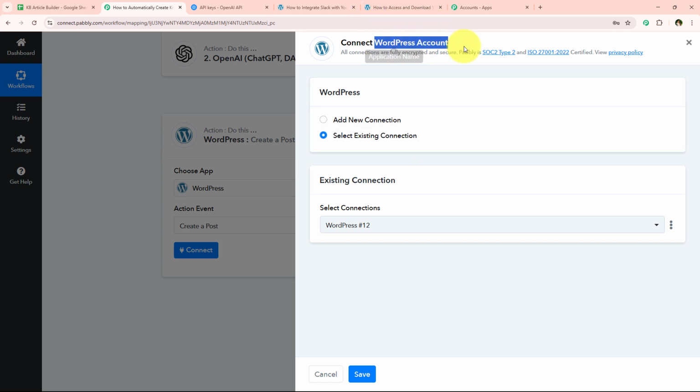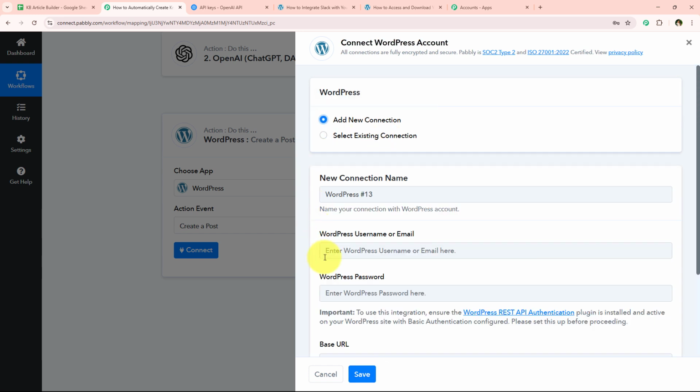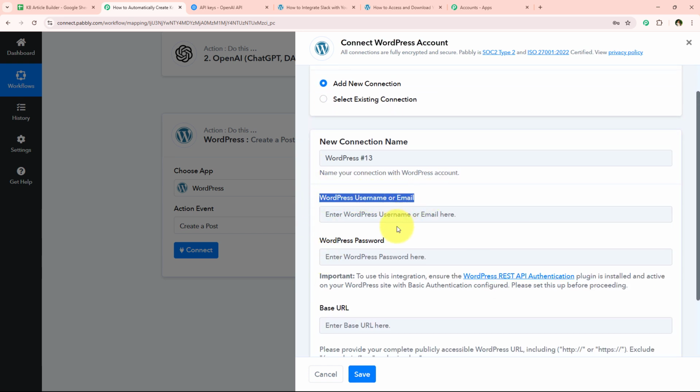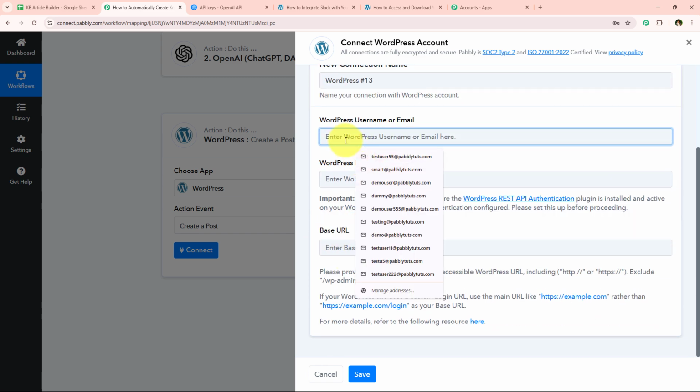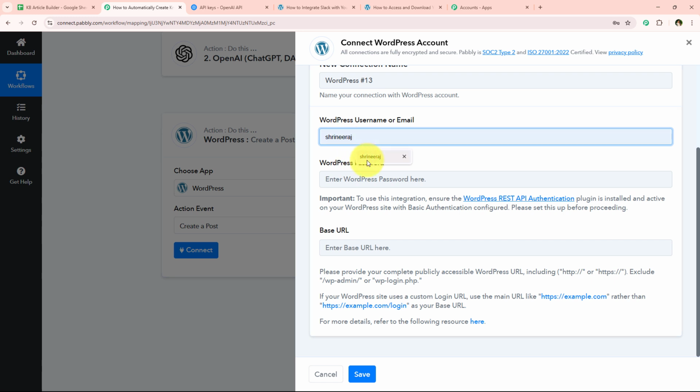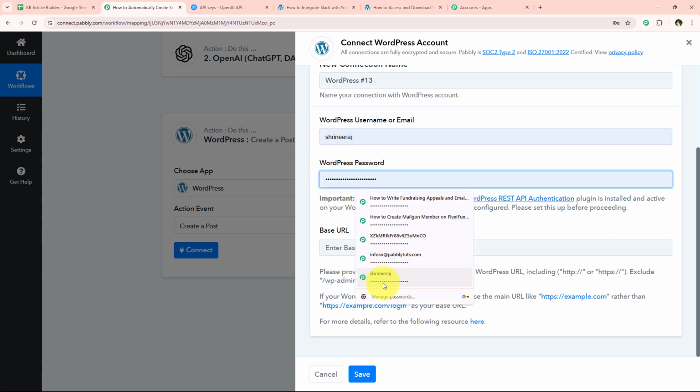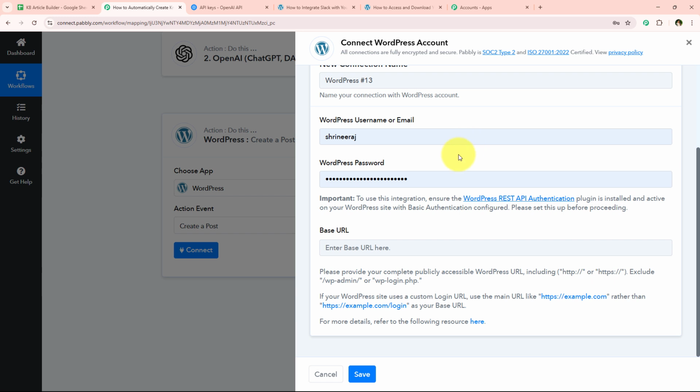So if you have already connected your WordPress account with your Pabbly Connect workflow, you can simply select the existing connection and then save. But if you haven't, you have to follow me and click on add a new connection. Now it is asking me for the WordPress email and the password and also the base URL. So I'm simply going to enter all of these details right over here. I'm just going to enter the email right over here. Then I'm just going to enter the password, which is my account credentials. You also have to enter these details.